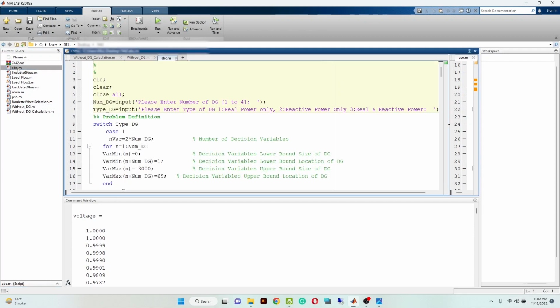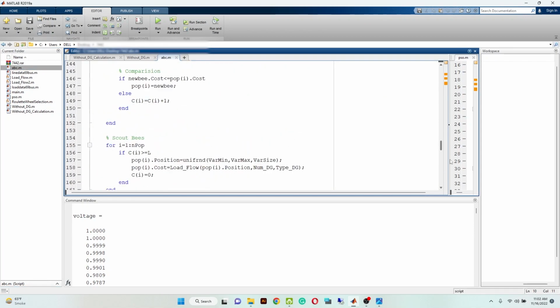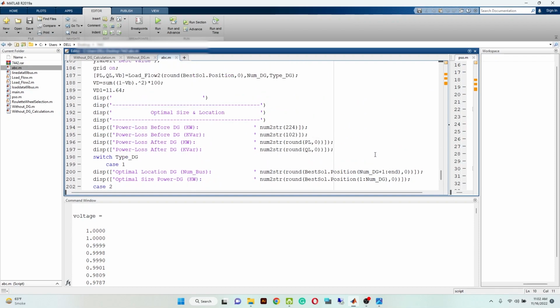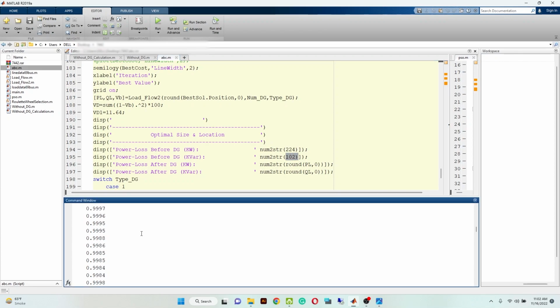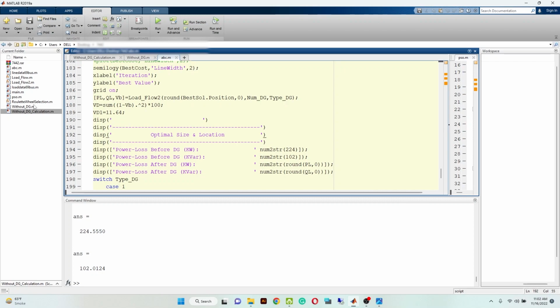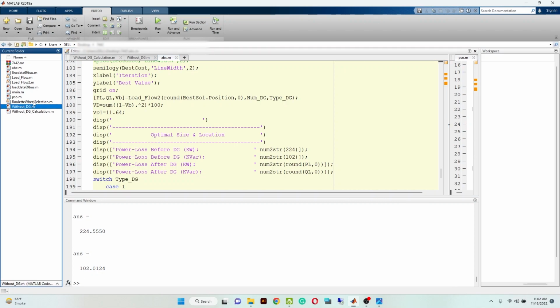Let me show you one more thing. Opening the ABC, here I have put 224 and 102. How did I get these numbers? I get these numbers from the without DG calculation.m file. So these are put here, and without DG contains the voltage profile. Let me show you that too.